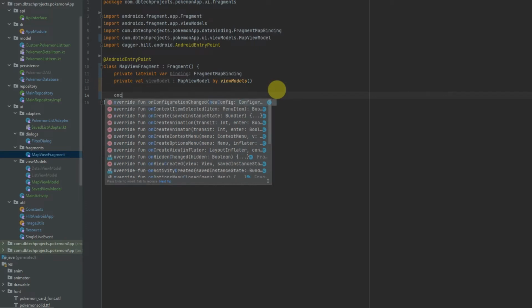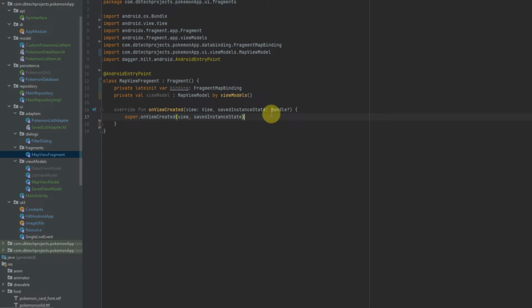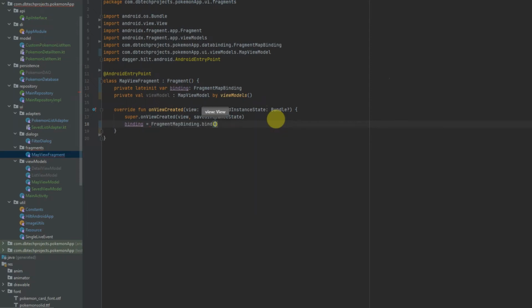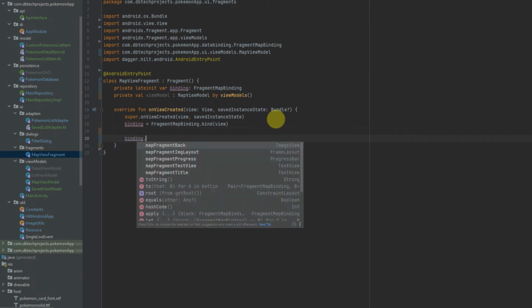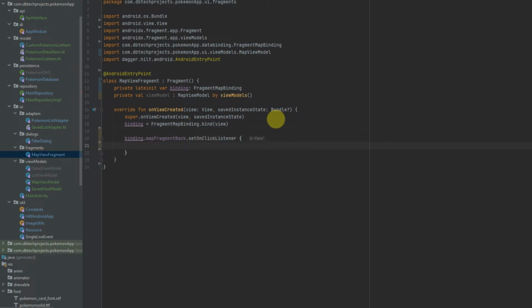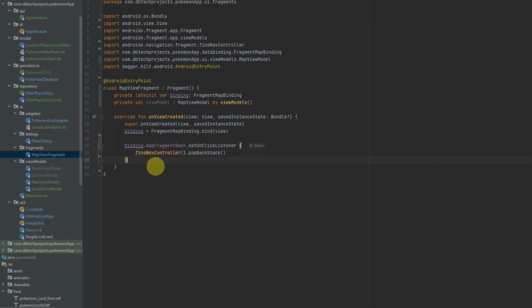Okay, now we need to override on view created. Now we need to initialize our binding, so that will be fragment map binding dot bind view. And then we can call binding dot map fragment back. So this is the back button image, and this will just call find nav controller pop back stack. So that will just navigate back to the previous fragment.